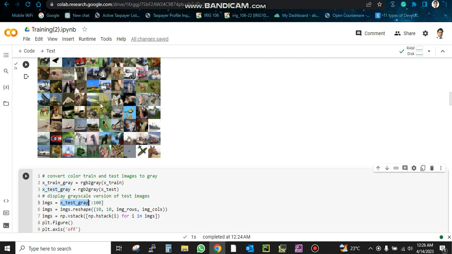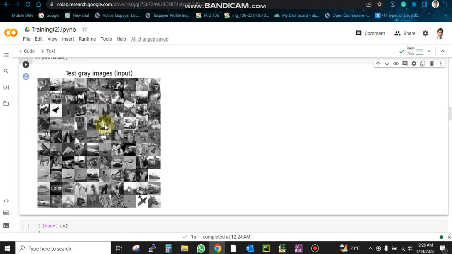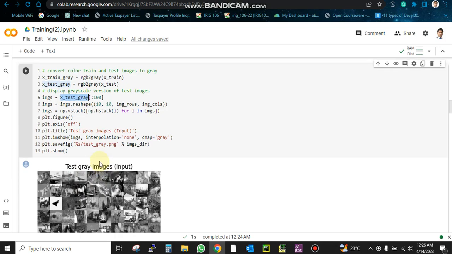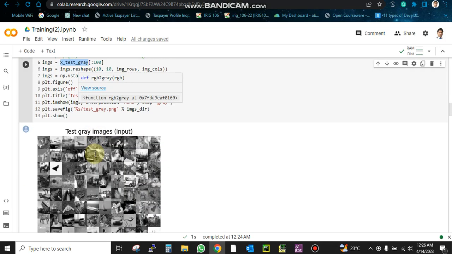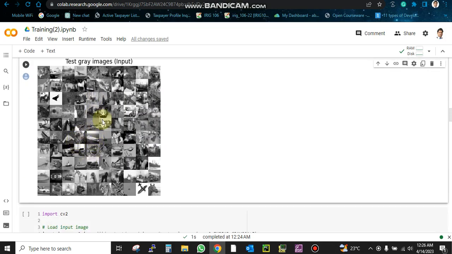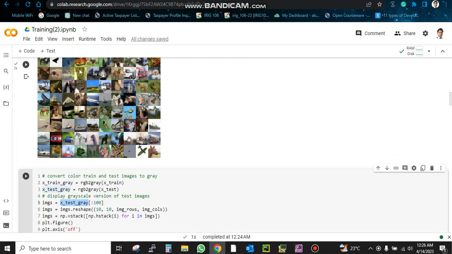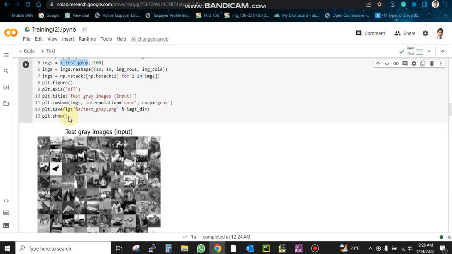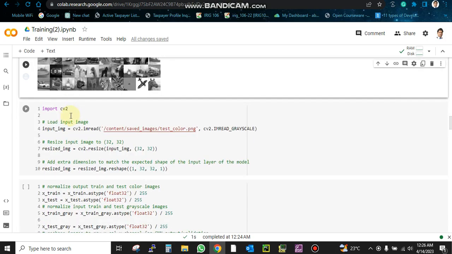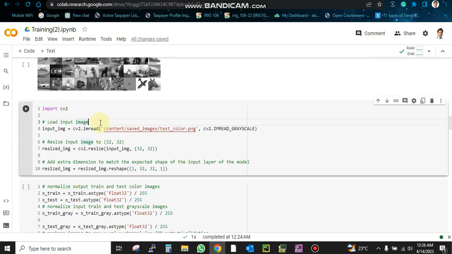This should be our output because during training we try to learn a deep neural network that should take this kind of image and predict this kind of image. So this is the function we are trying to perform. Now let's move towards the next block.